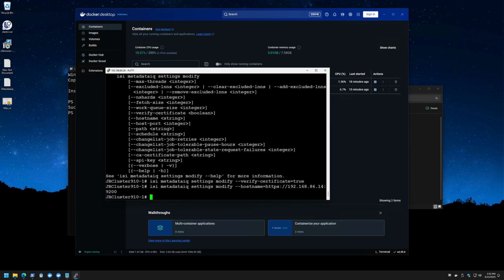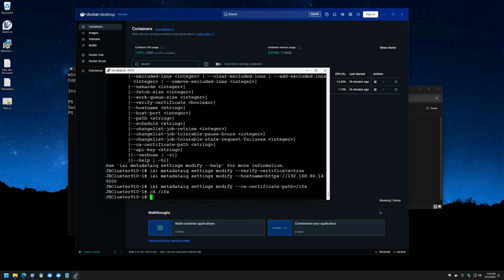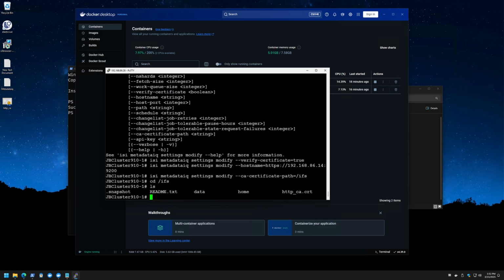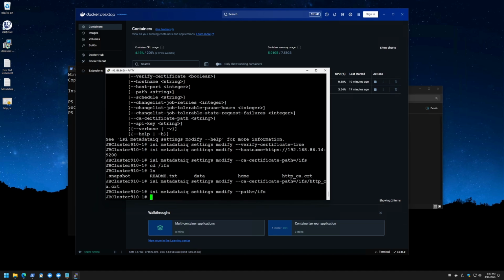All right, once we enter that in, we can set the path to the certificate. To verify the path that your certificate is sitting in, you can change directory to /ifs, do an ls command, and then we can see it right there. So the command we need to enter in is... Okay, now we can set the path. I'm just going to do /ifs.